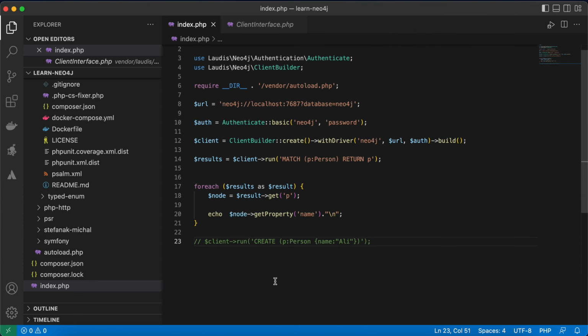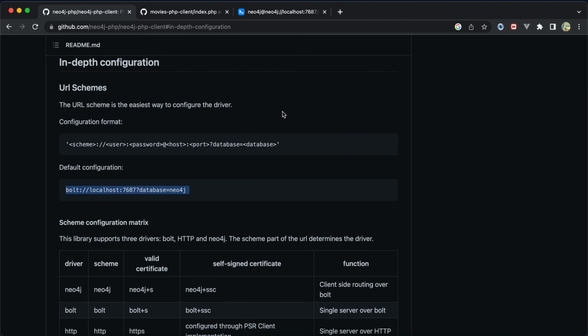Here's how to integrate Neo4j client with native PHP application. For more methods and how to use this package, I will attach this link here to discover this package. Thank you. See you in next lesson.